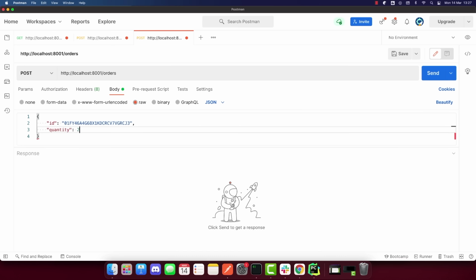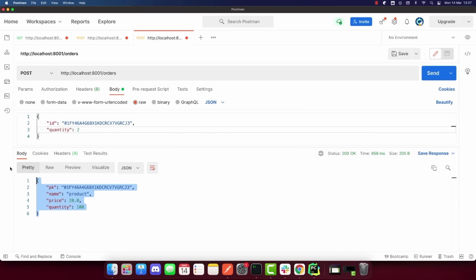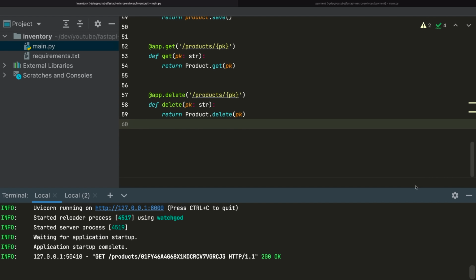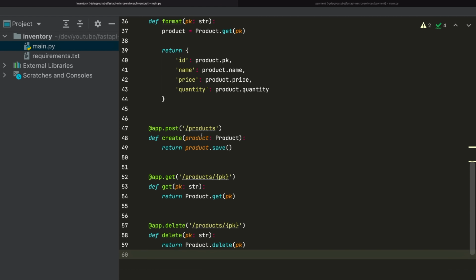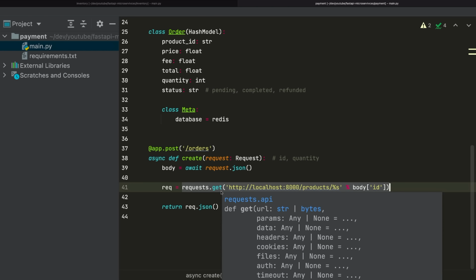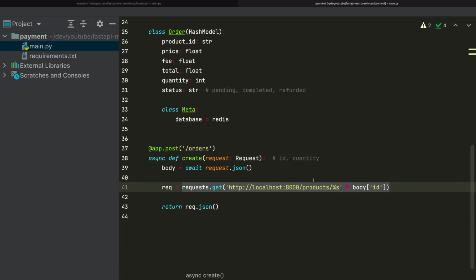And we will buy 2 products, let's say. Let's send this request, and indeed we got that product. So we are not querying this product in this microservice. Instead, we are sending an HTTP request to the other microservice, and we are retrieving the products from here. So this is one way of microservices communicating with each other. And now we successfully got the product.